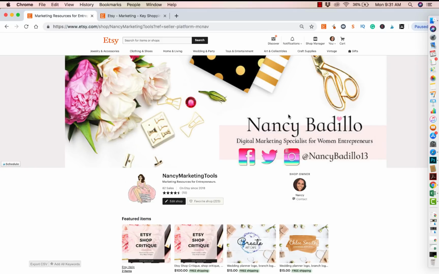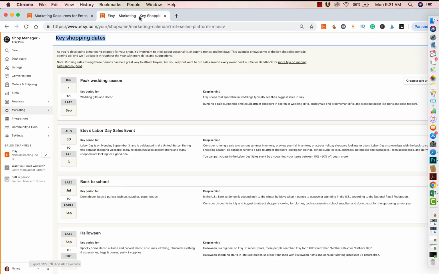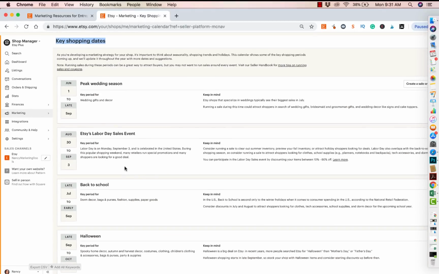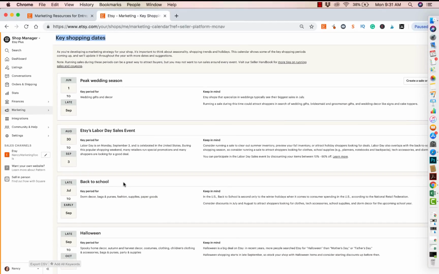So, one of the easiest ways to start a marketing plan is using Etsy's key shopping dates. If you go to Marketing and then Key Shopping Days, you have to log into your Etsy store, you'll have this little calendar. And this is a great strategy because it's important to think about seasonality, shopping trends, and holidays. The key shopping days calendar is going to show you some of the key shopping periods coming up and is updated throughout the year with more dates and more suggestions. So this is a great way to keep in mind.